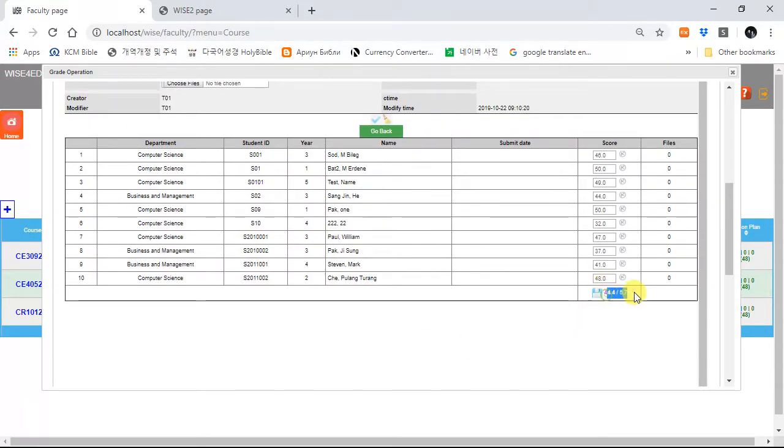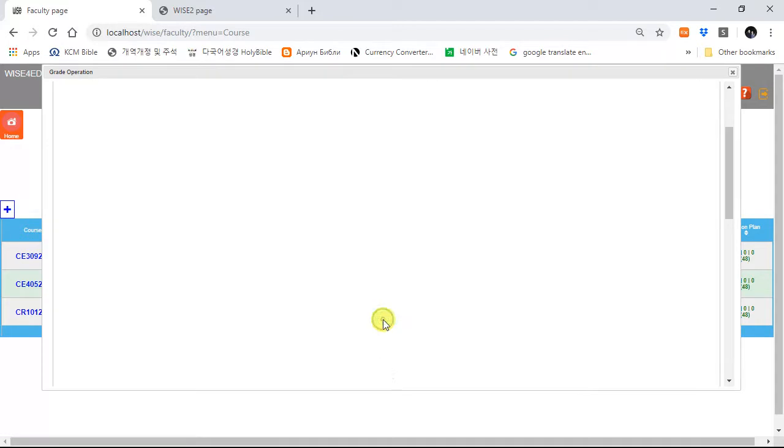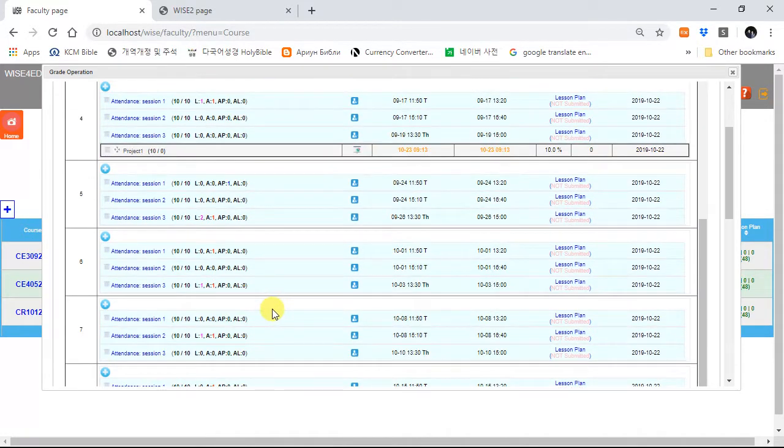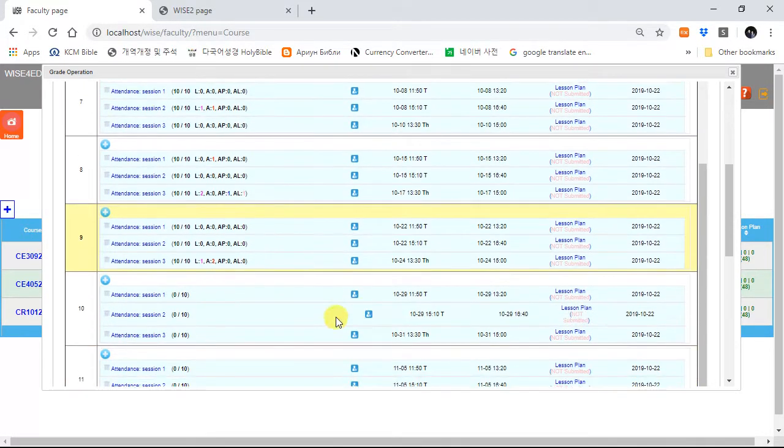It shows some statistics. This yellow highlighted row represents the current week.